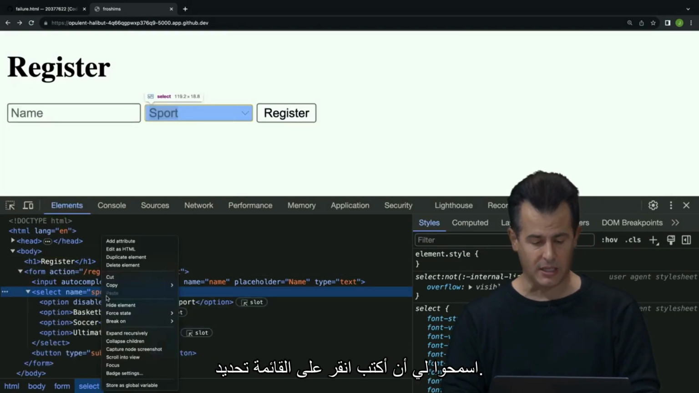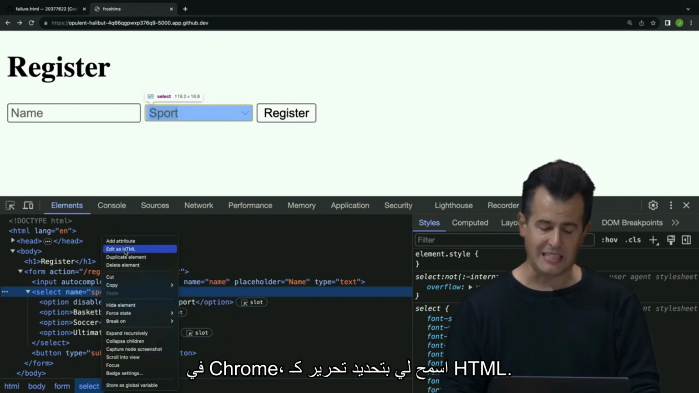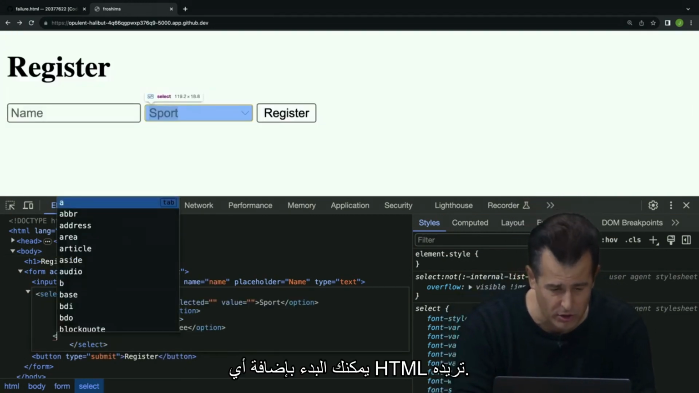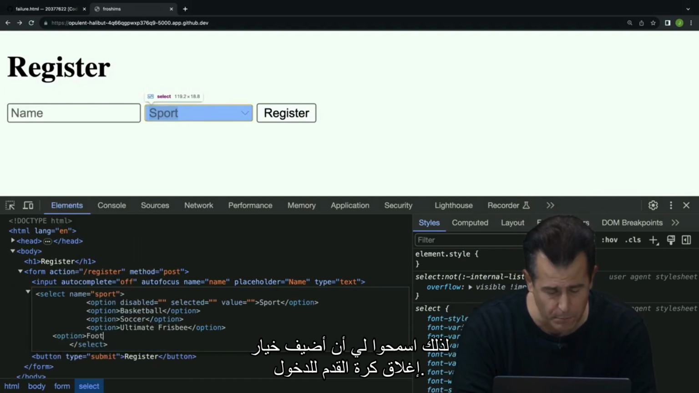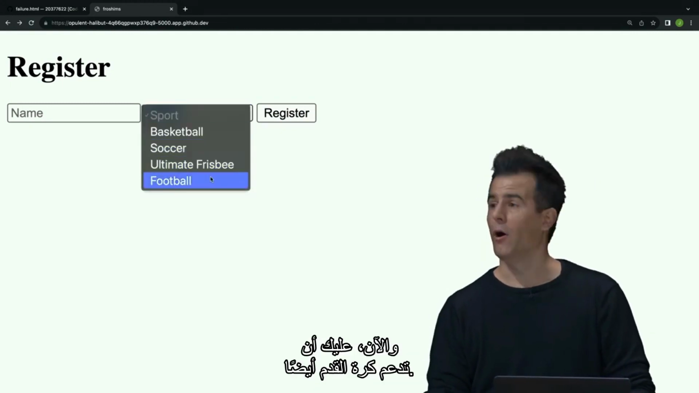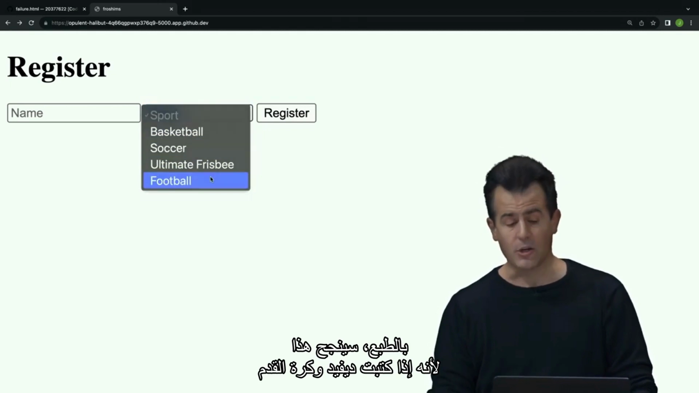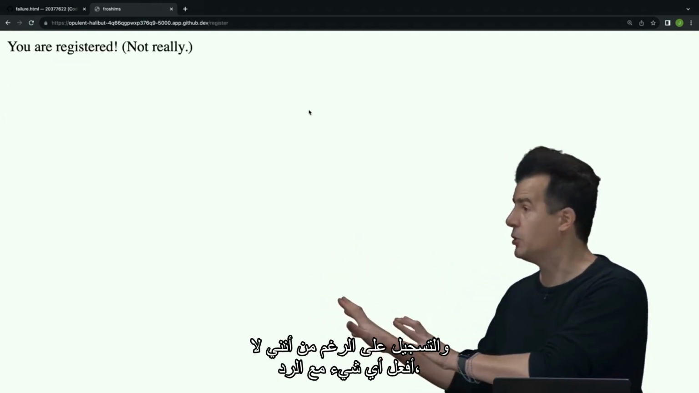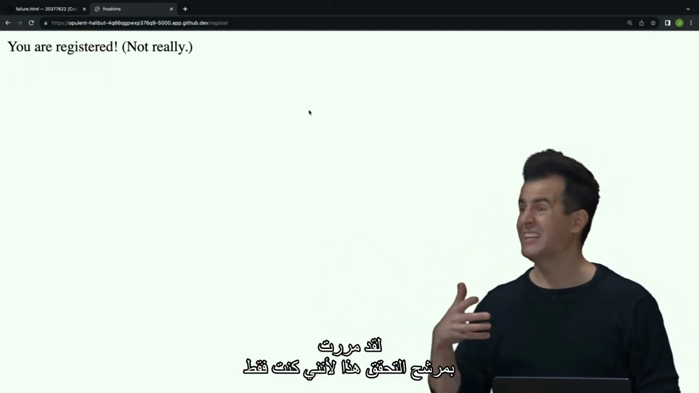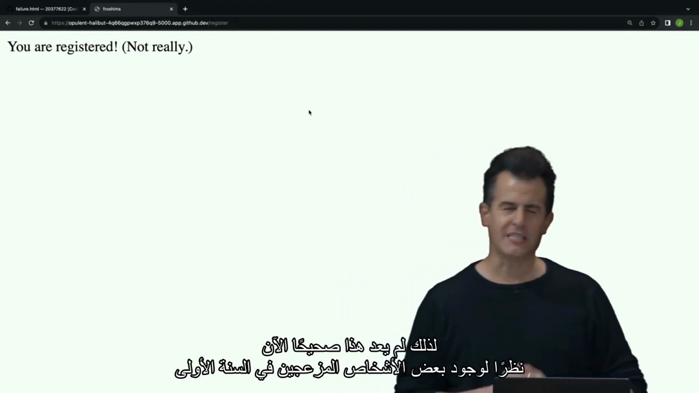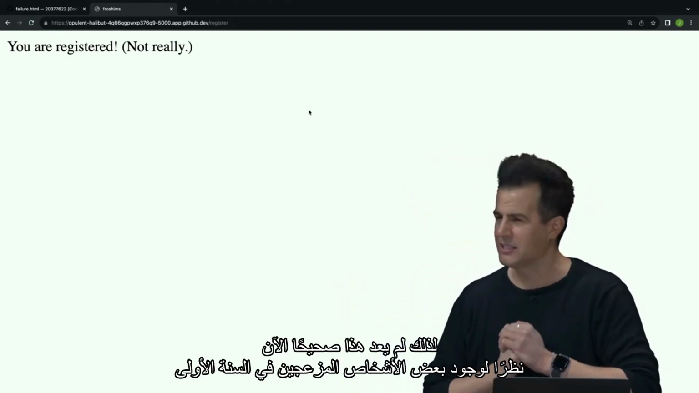Let me right click on the select menu. In Chrome, let me select edit as HTML. You can start adding any HTML you want. So let me add an option, football, close option, enter, and ha! Now you have to support football as well. Of course, this is going to work because if I type in David in football and register, even though I'm not doing anything with the response, I got through that validation filter because I was just checking that there's an actual value. So this is now no longer really correct, right?